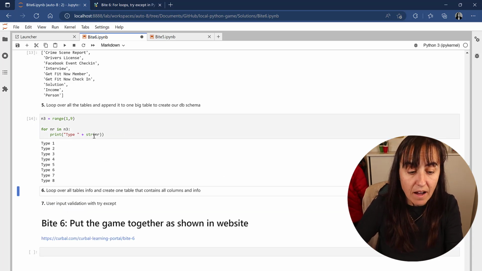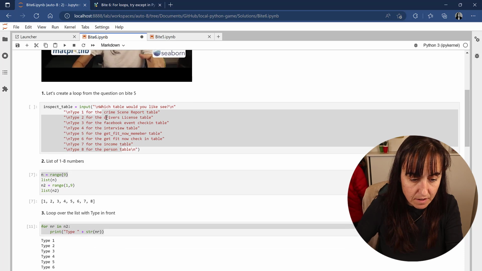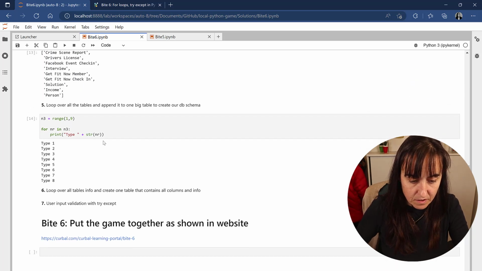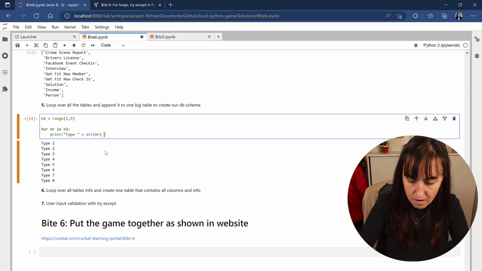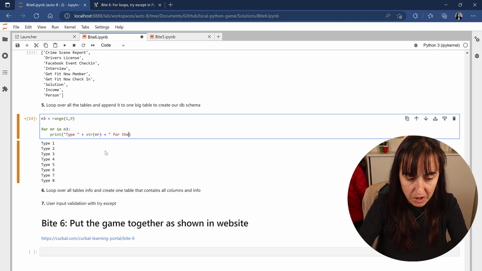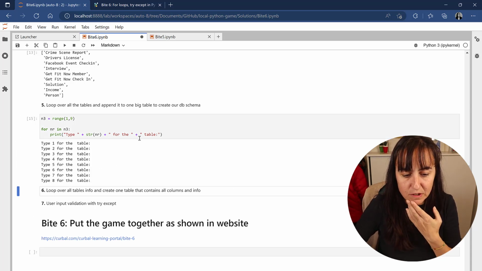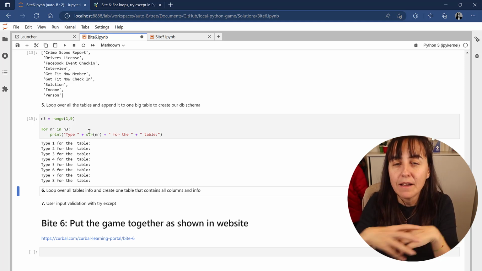Now we need to add the table part, right? So we need to add this part. We go in there, plus space for the, and then this is table name, plus table. We still haven't fed the table name. Yeah, exactly. So now we need to put in here the table name. How do we do that?